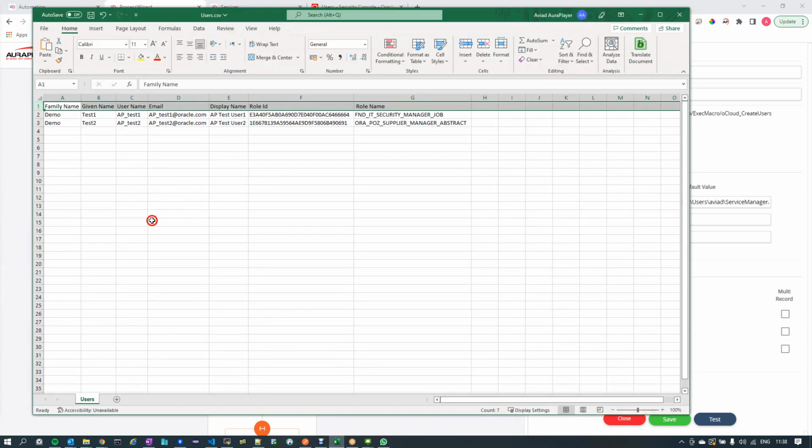So this is the sample CSV file that we are using. We have a line for each user, and for each user we have a few details that are needed to define the user in the Oracle applications. We have the family name, given name, username, email, display name, and we also add a role ID that will be defined for that user. We have the ID and the name of the role, and we will load this CSV file with our RPA, which will define it automatically in the Oracle Applications Cloud.